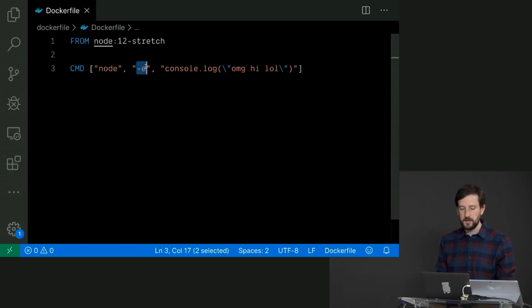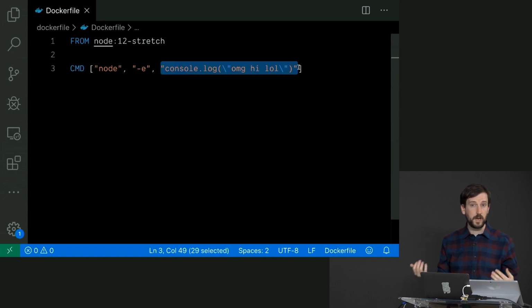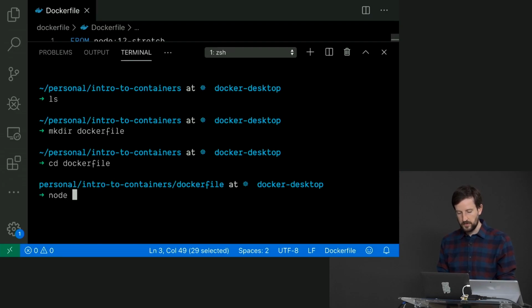-e just means immediately execute this string of code right here. So it's actually feeding this in as if it was the file that Node is going to run for you, right? So as you might imagine, this is just going to print "hi". Just to show you, if I say node -e and then I do that here.